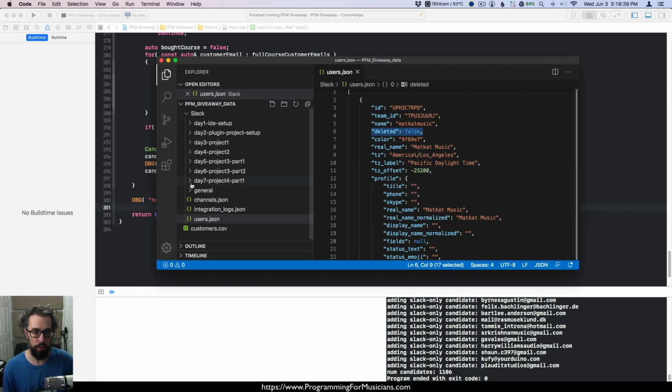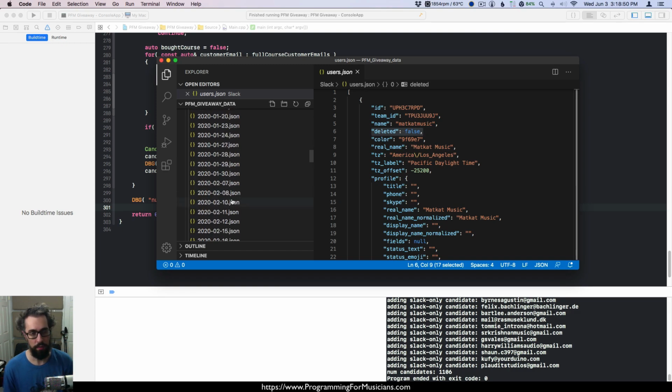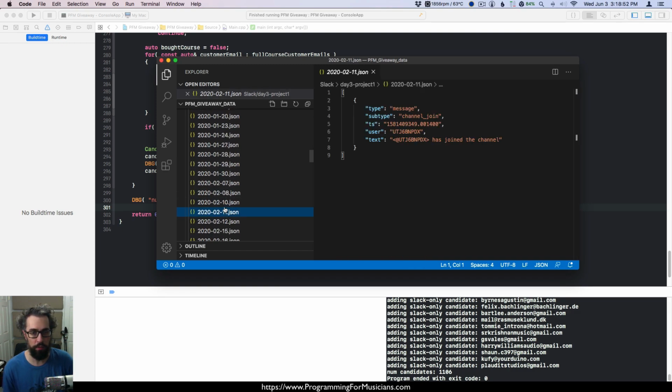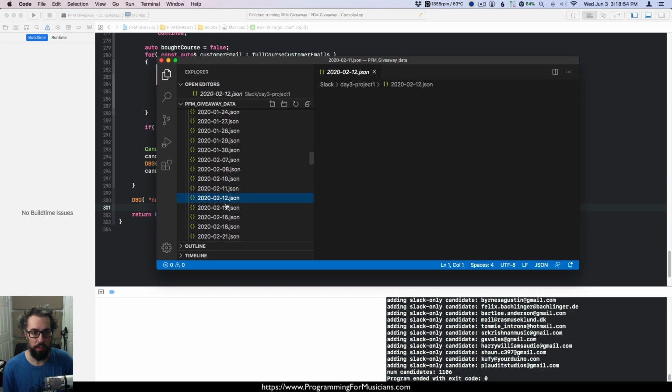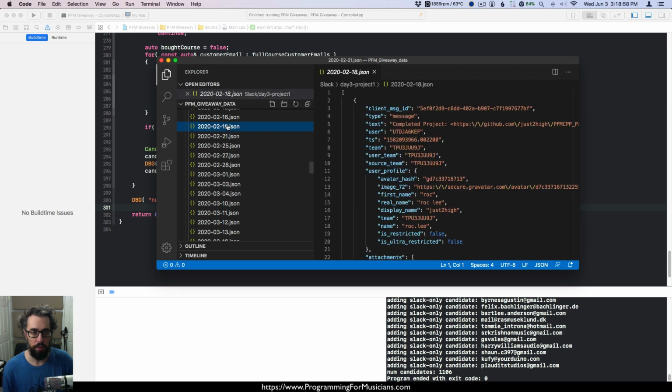All right, now that we've done this, now we get to do the hard part, and this is where we have to go through each of these JSON files and just search for messages. So let me go back to a day 3 project file, JSON file, and let's see if we can find one where somebody submitted something. Oh, that's one right there. Yes, completed project. Okay, so this tells us what we're looking for.